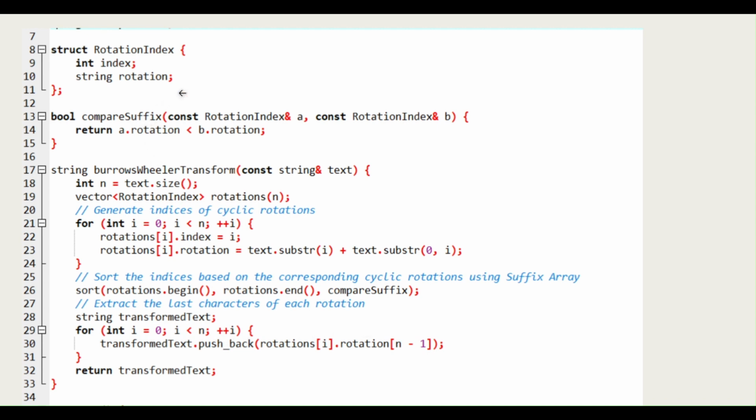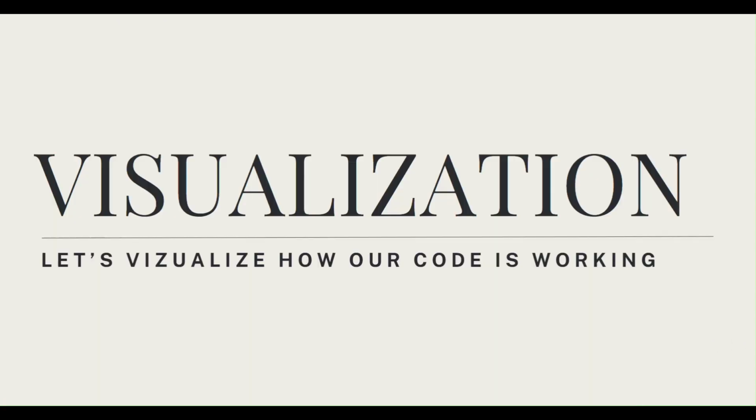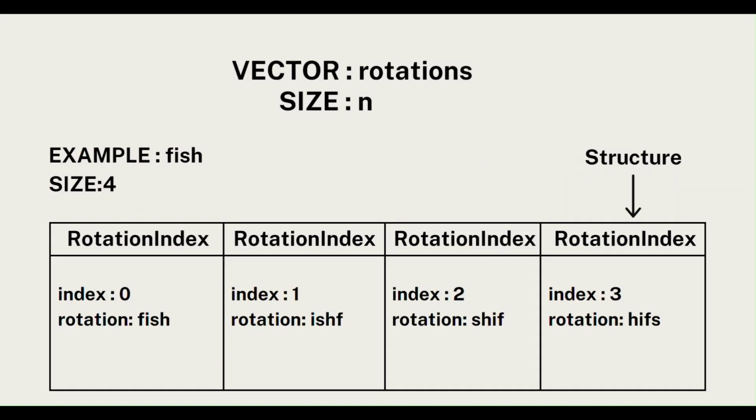So this is the structure. The structure stores both the index and the cyclic rotation. We will discuss later in this video why using a structure here is important. So now let's visualize the code first. So what are we doing in the code? First, we are creating an array of structures containing index and rotation. As you see here, I have taken the example of fish whose size is 4. So an array of size 4 is created with indexes starting from 0 to 3.